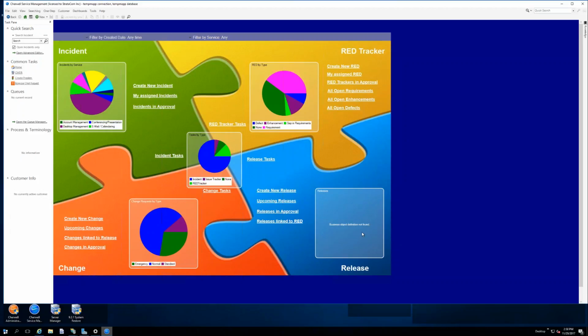I don't have the release management map installed here. But once you do, then you would actually be able to manage with release. And of course, releases, changes get created from the releases, so then release falls into change. And then as a result of changes, sometimes we have incidents. And like I said, tasks sits in the middle, and you can see I can get to my red tracker tasks, my incident tasks, change tasks, and or release tasks just from clicking.